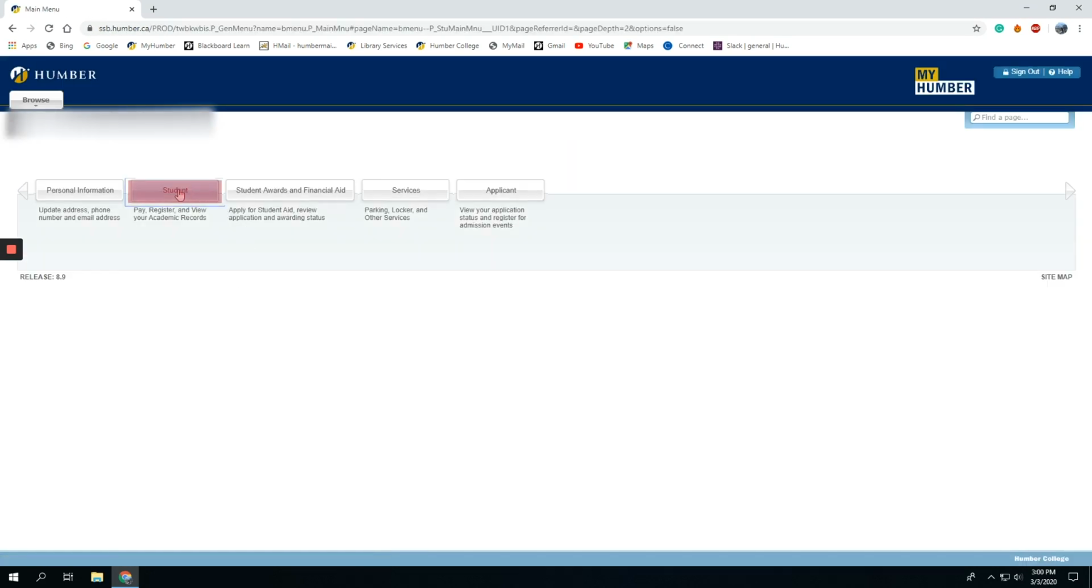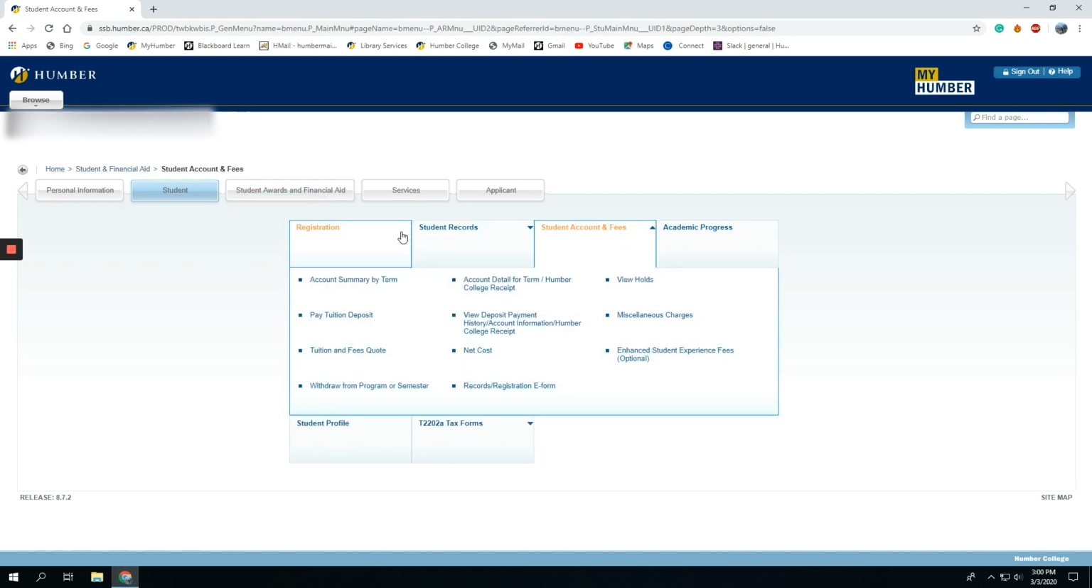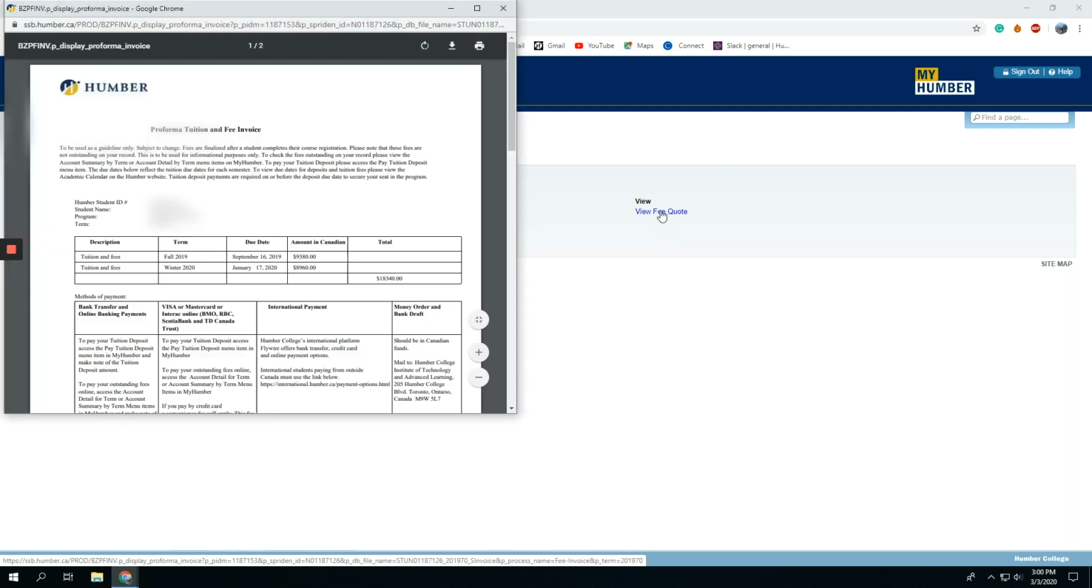Log into My Humber, choose Student Account and Fees, and find Tuition and Fees Quote. After, select View Fee Quote and find the amount of tuition fees to be paid.